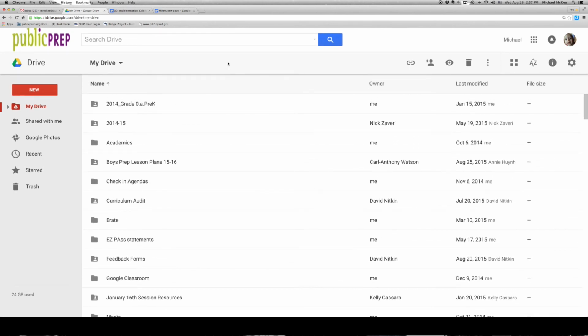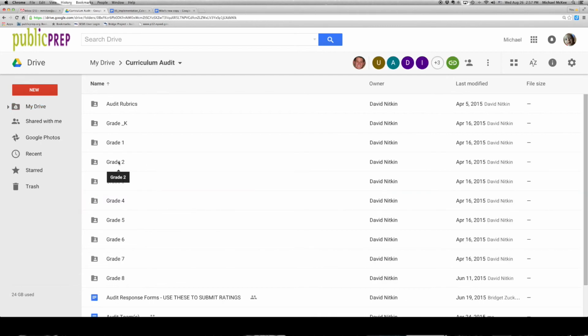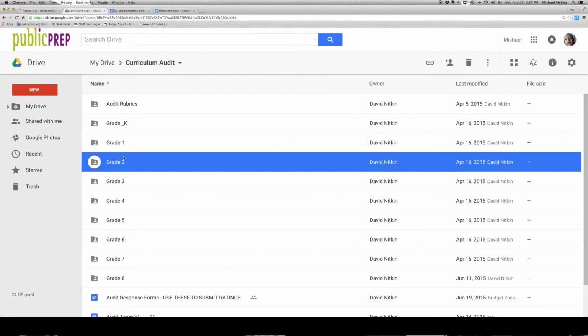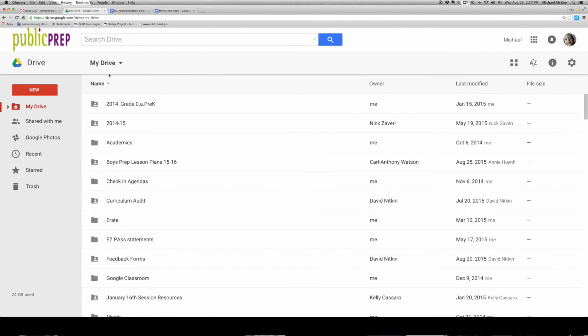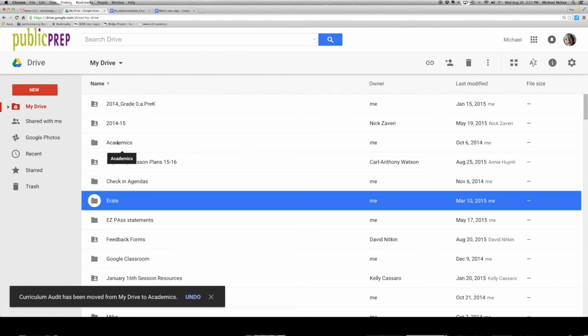Lastly, I want to talk about folder structure and making sure that with regards to sharing that we are all clear on where we can access different items. If you drill down into a folder that is shared and you start to move things around, then that change is going to be done for all other users. And you will get a warning just as we saw there. However, if I move back and decide that this curriculum audit folder really belongs in my academics folder, I can move things around all I like within my drive to make sure that I have access to them and I know where they are.